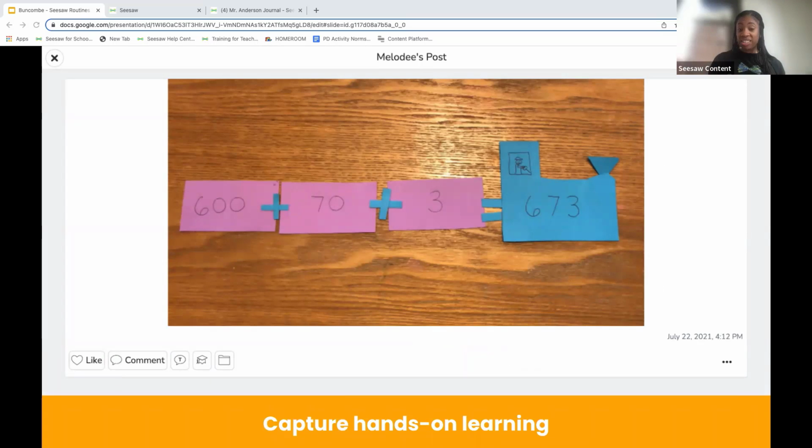All right, so activities that work best for stations really prompt students to capture those hands-on learning experiences. So here is one example of students building a math number sentence with actual number cards. Something like this, these different cards might get lost when students finish, but using that camera tool is a simple and easy way for students to capture how they used those numbers to build a number sentence and to come up with that answer.